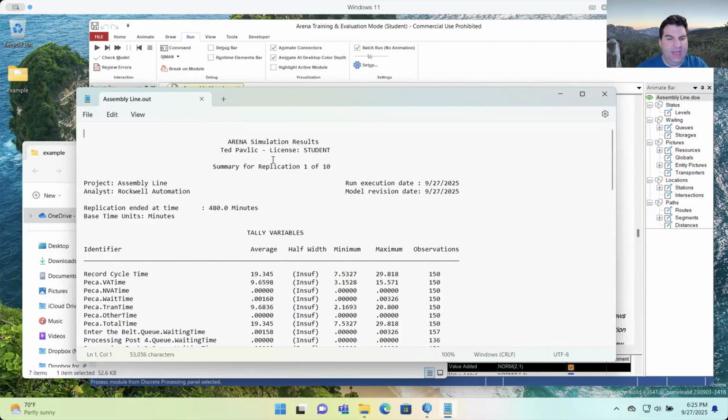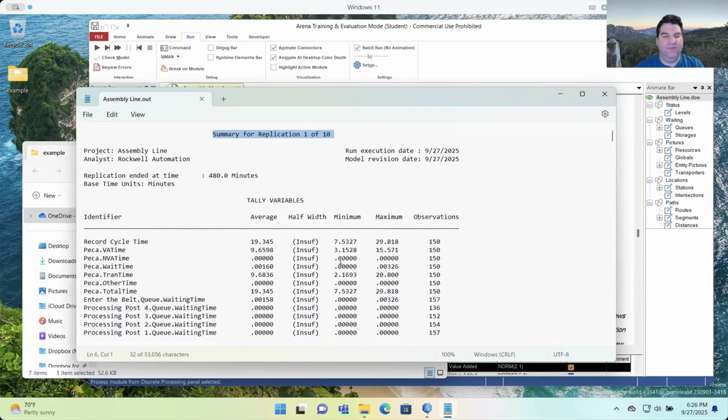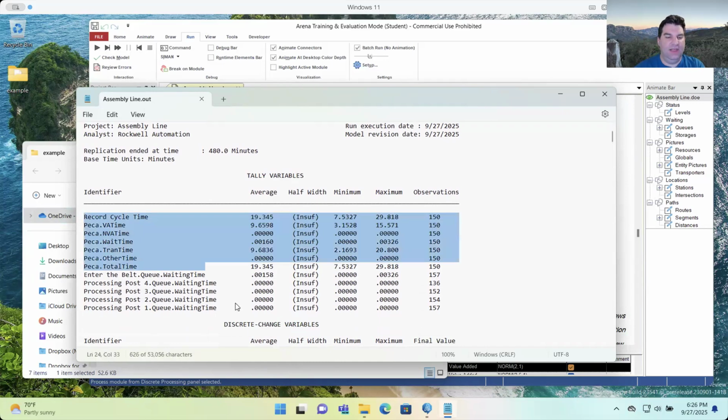Right here at the top, I've got summary for replication 1 of 10. So this is the per replication output. For replication 1, here are the things it collected data on: the replication 1 average, minimum, maximum, and so on. Here's my entity value added time, waiting time, and total time. As we saw in that previous spreadsheet, the average total time for these entities was 19.3 minutes, which matches here. Those are tally variables.